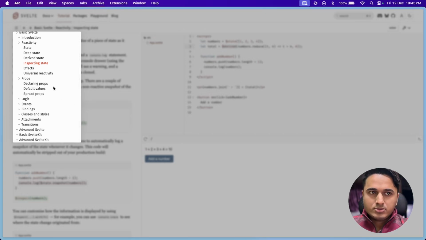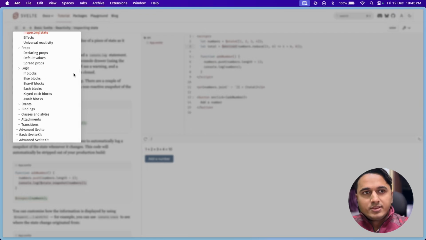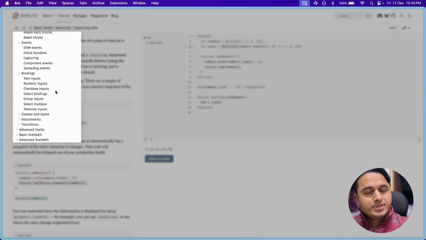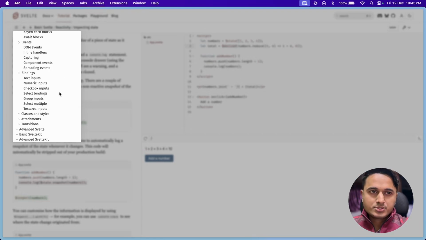It's similar to React. And then we discussed logic, if else, and key, and iterating over keys and making sure that IDs are assigned, similar to React. Similarly, we discussed events, inline handlers, capturing and bubbling, compound events and spreading events. Similarly, we discussed bindings, how Svelte provides bindings for most of the standard inputs.